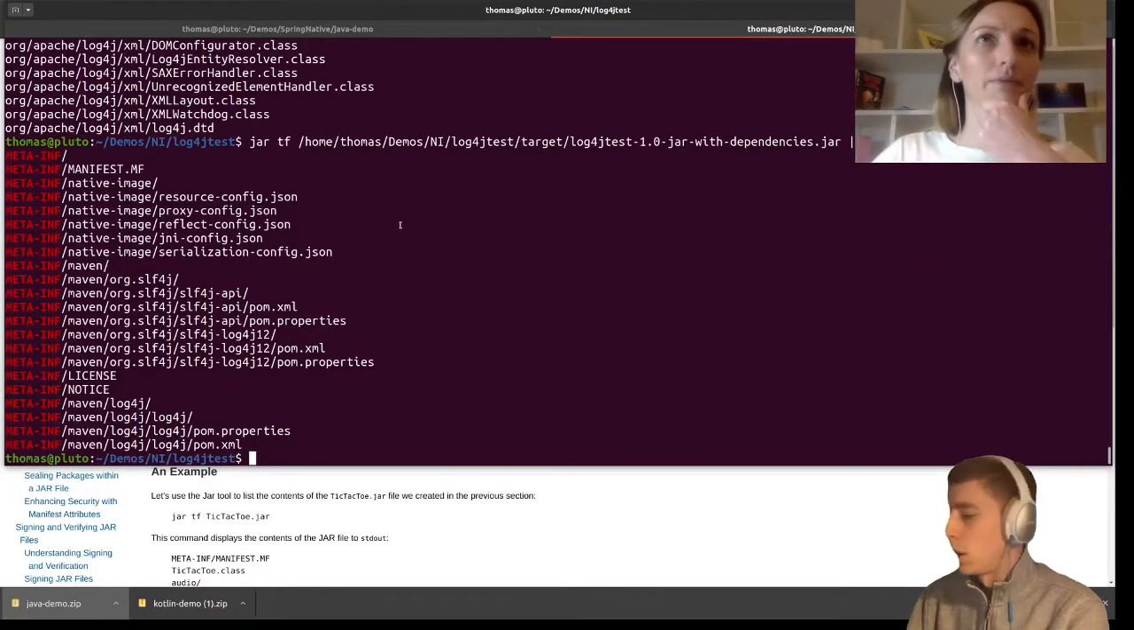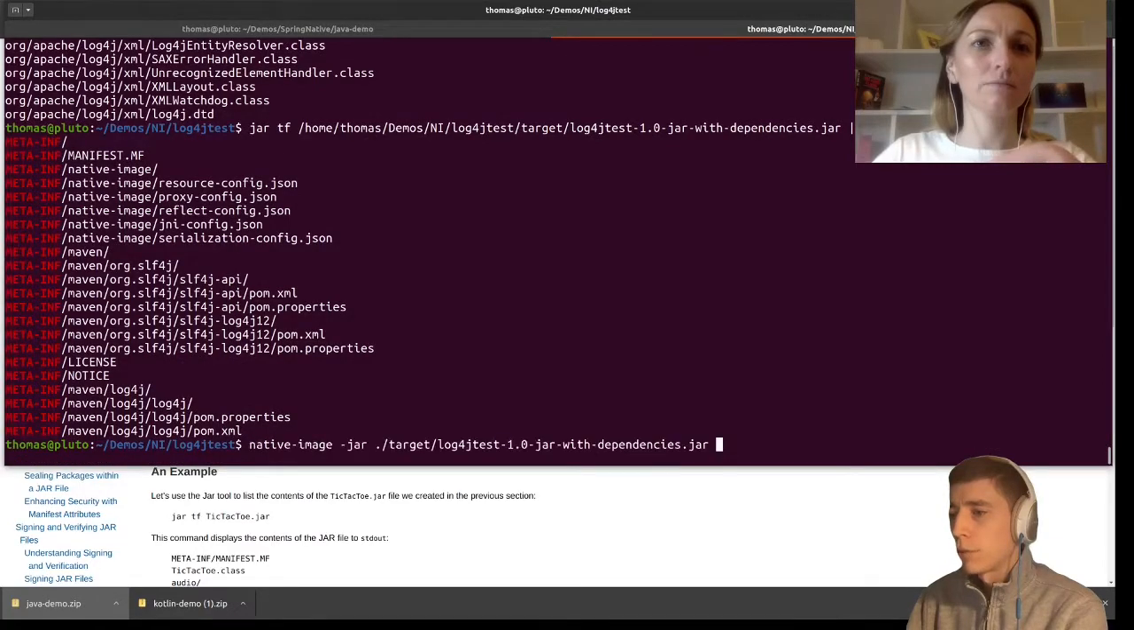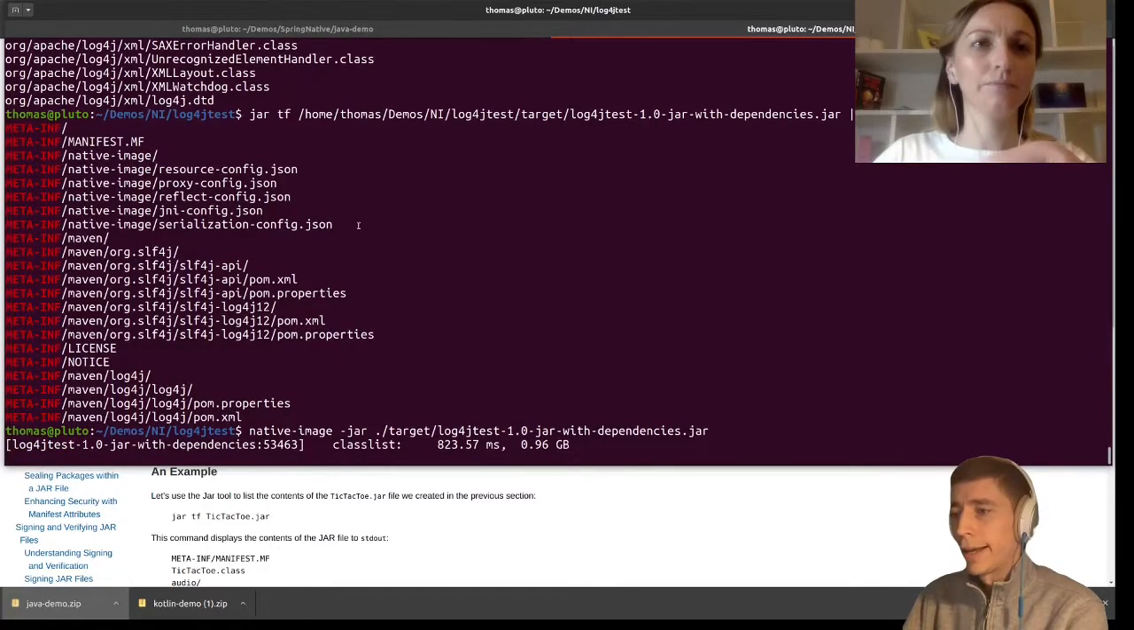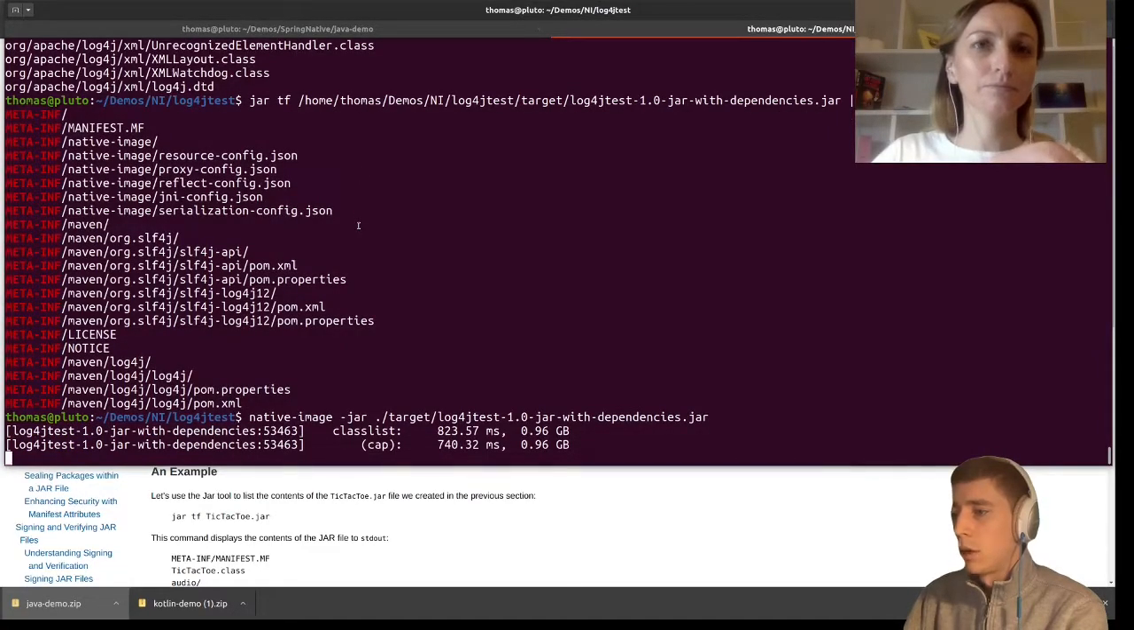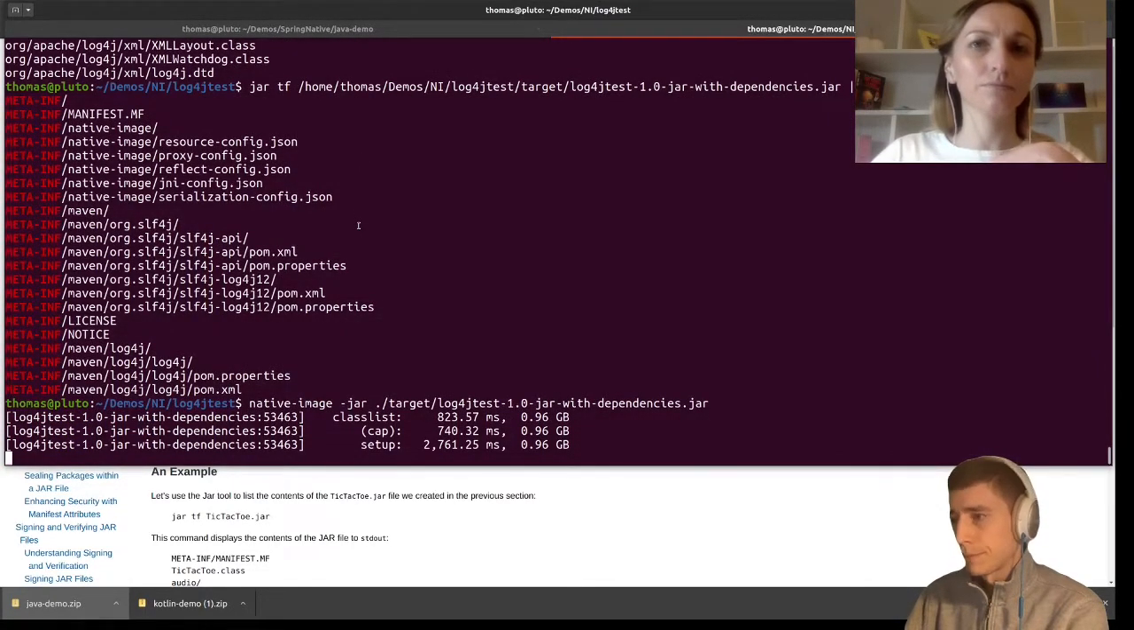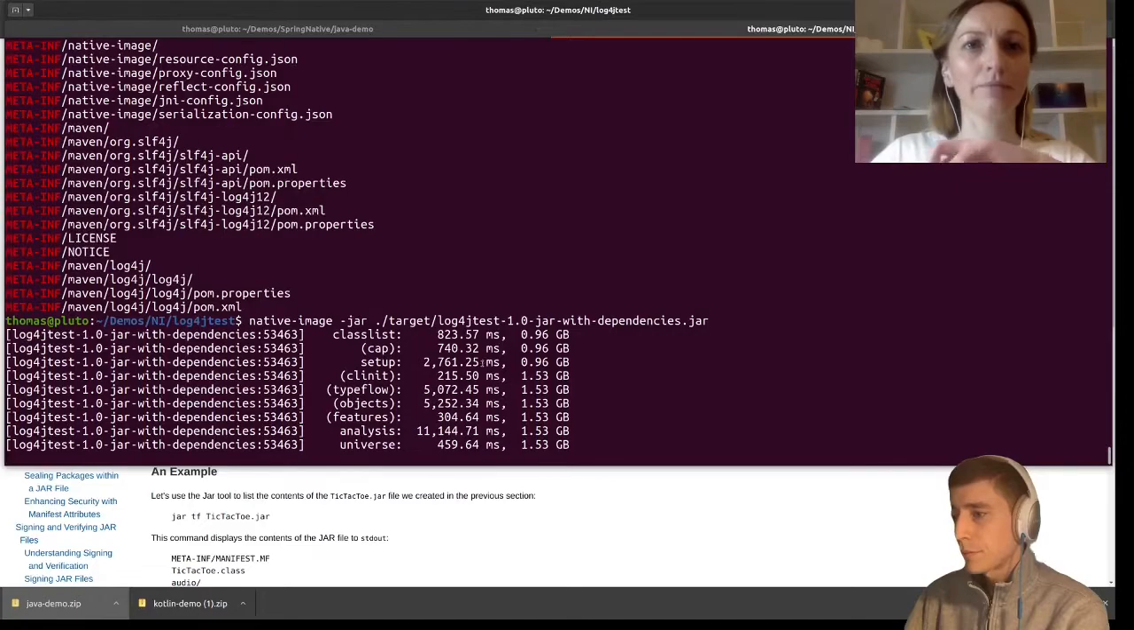Cool. So now we can again run the native-image command, exactly like we had it before, with the jar file. And this time it should no longer display the warnings. And because of this configuration, it should now automatically create the image.